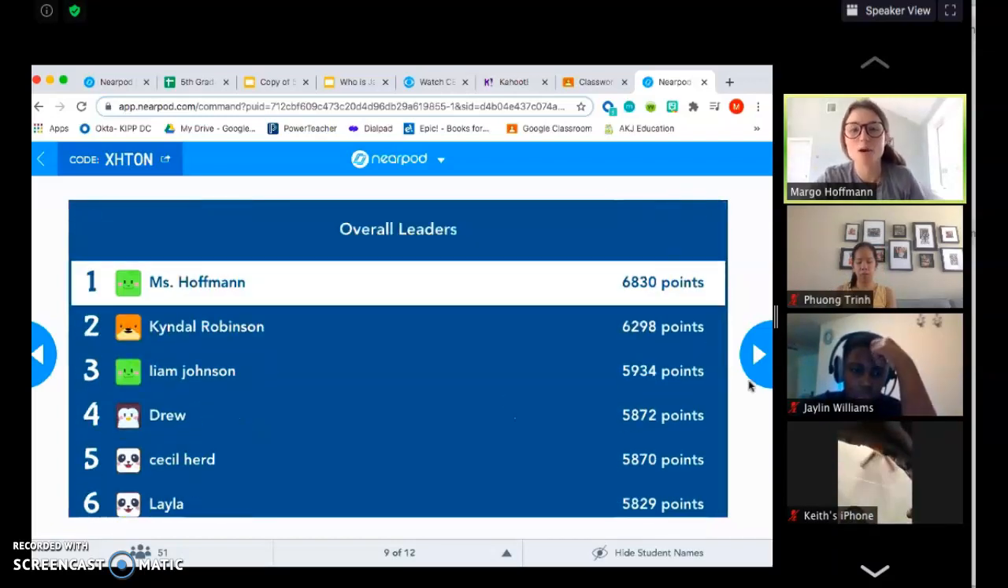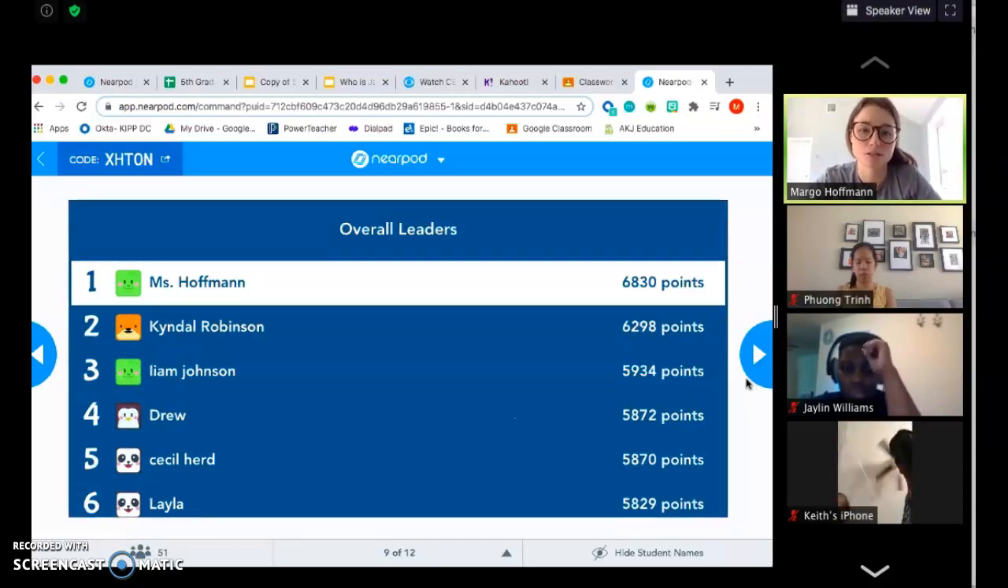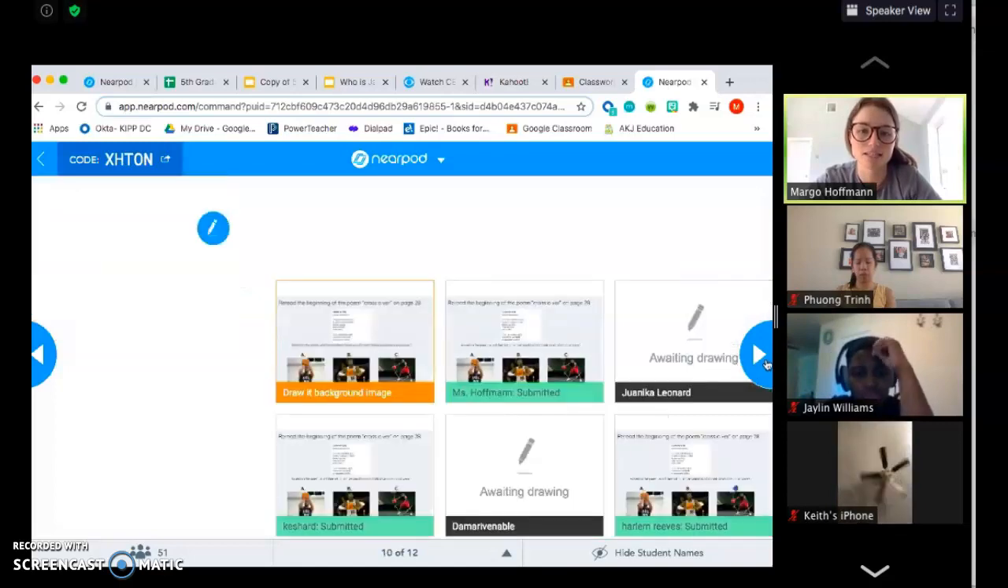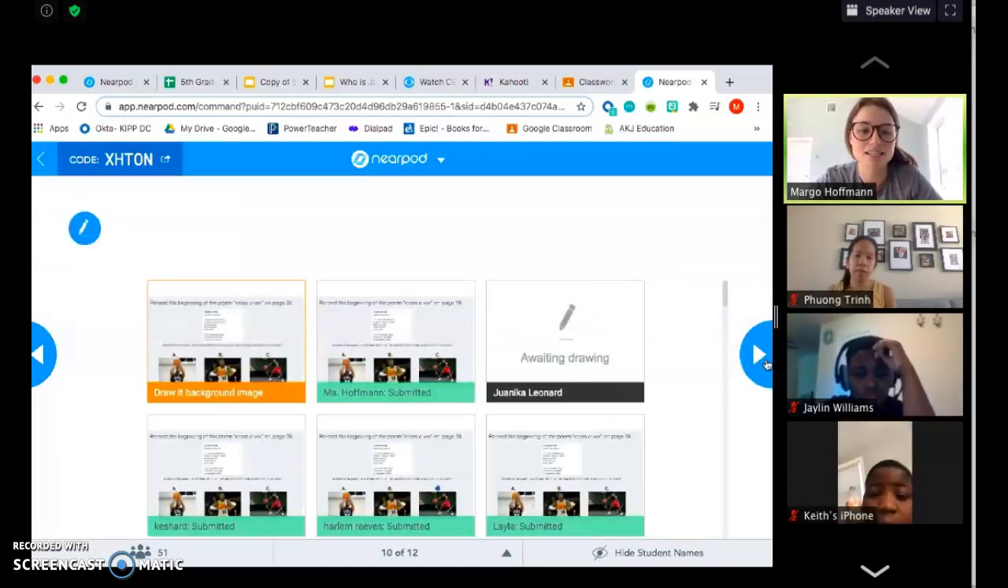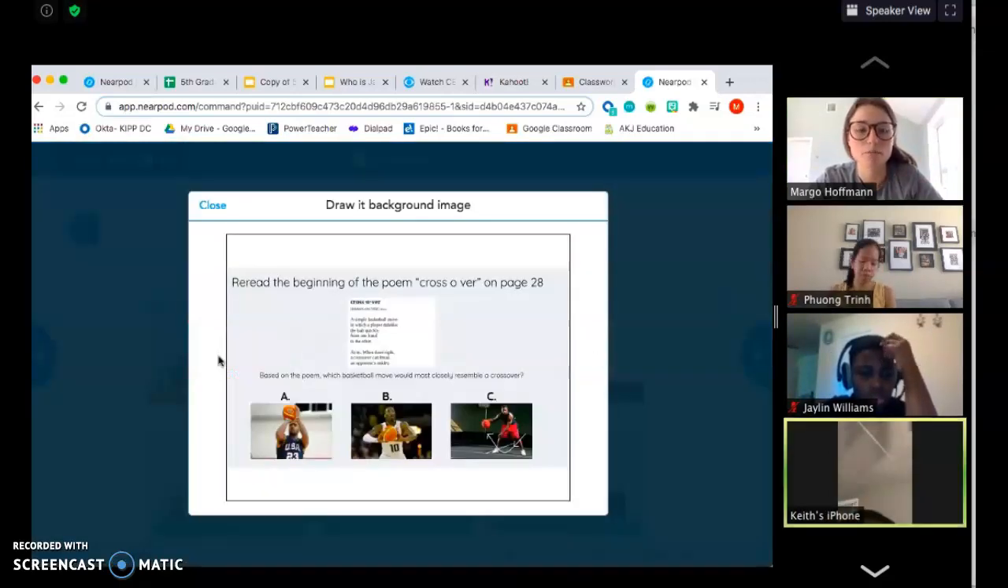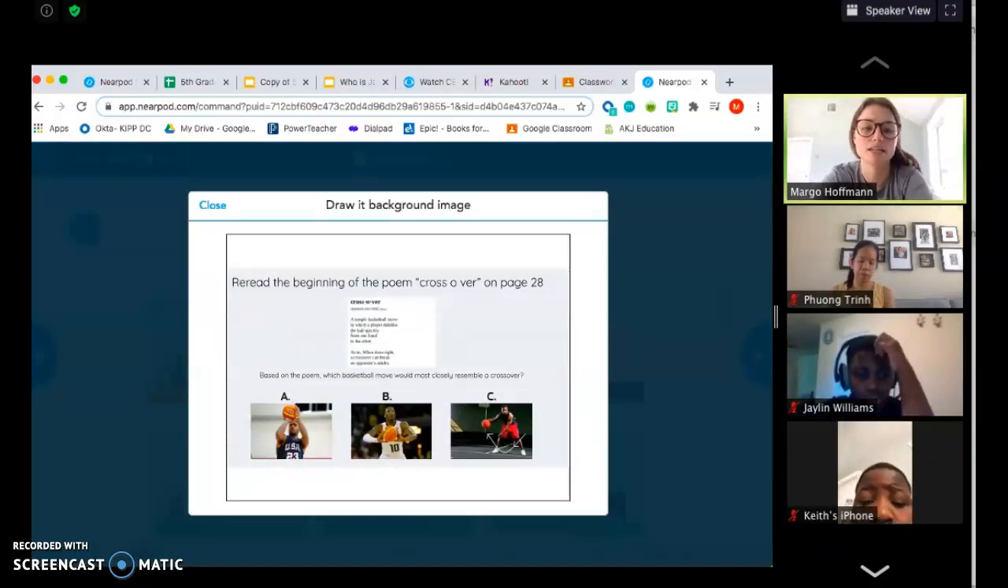All right. So if you have not done this quiz yet, you need to, or you will, like I said, get a 0 for this portion of the lesson. The second to last thing you had to do was read the section of the crossover, where it explained what a crossover is, and then you had to select which basketball move would most closely resemble a crossover.